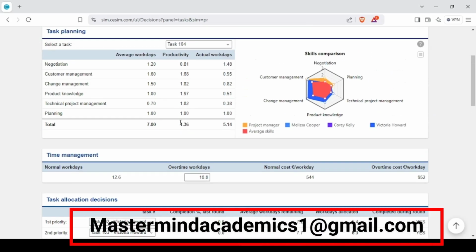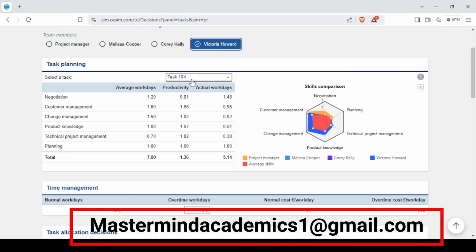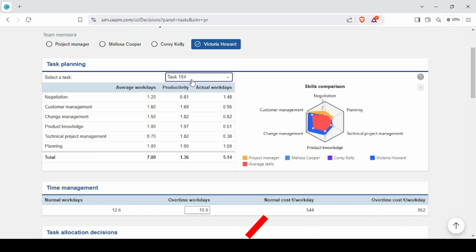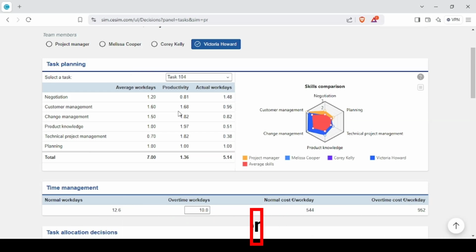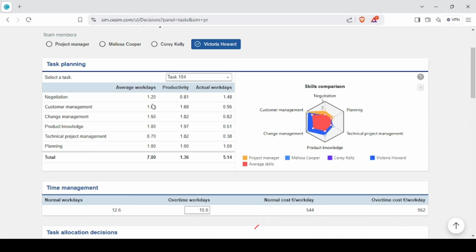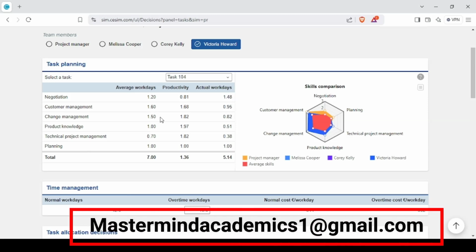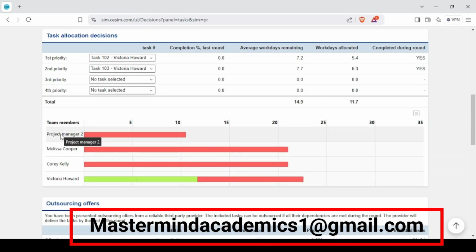Also, we need to know that each and every task should be completed as you continue working in the decisions, and you should allocate each and every task to each and every team member or members that you have in the company.